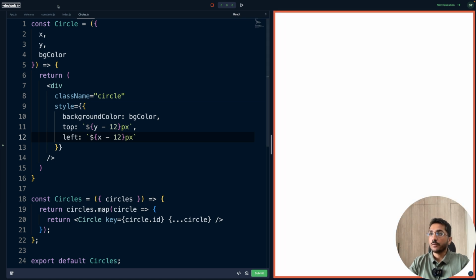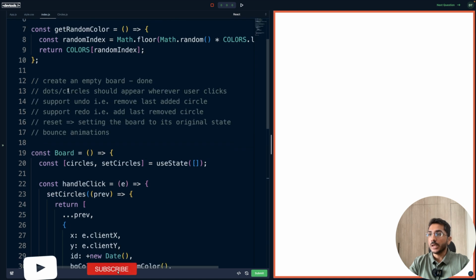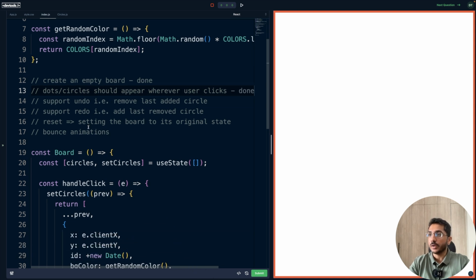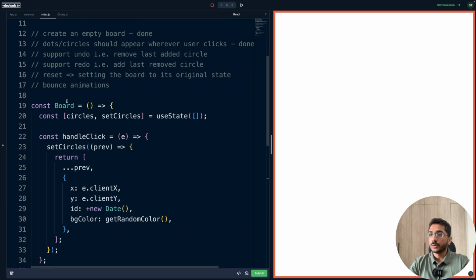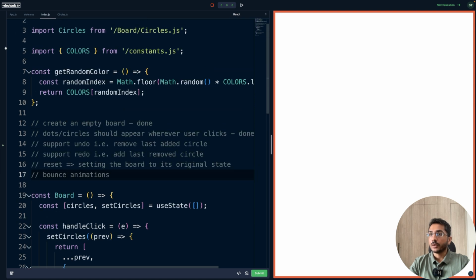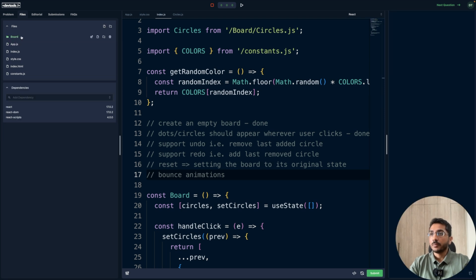So now if we see our index, let me close this constant. We are rendering the dots wherever the user clicks. So this is also done. We rendered the board, we rendered the circles. Now it's undo, redo, and so on. So for that, what we can do is we will go to our board, we'll create a component, or in this case we will select our board.